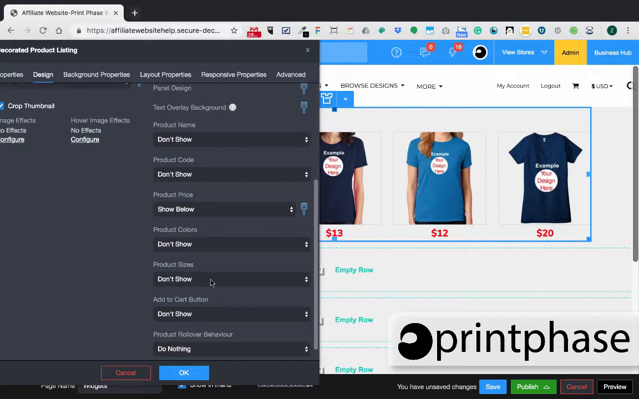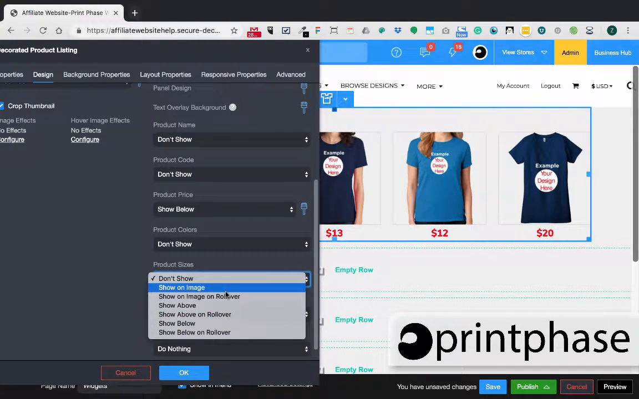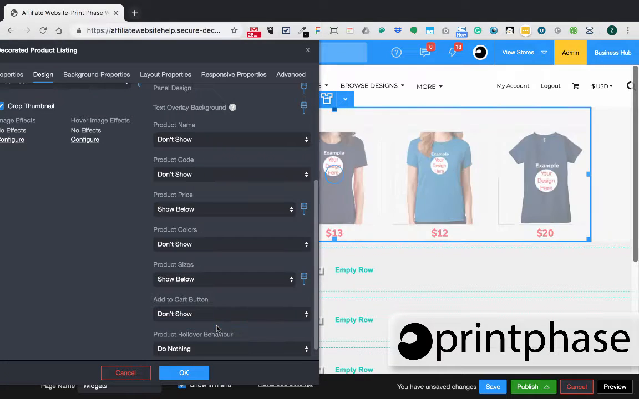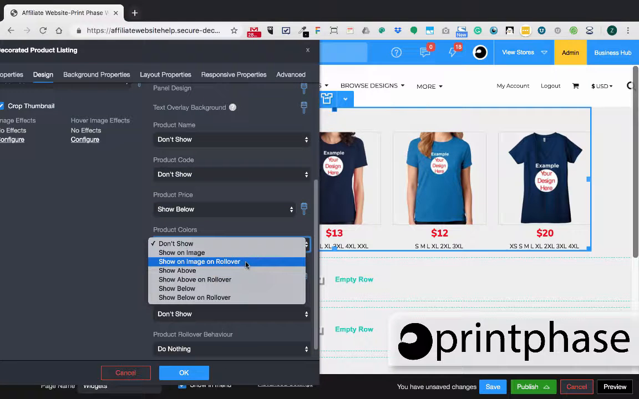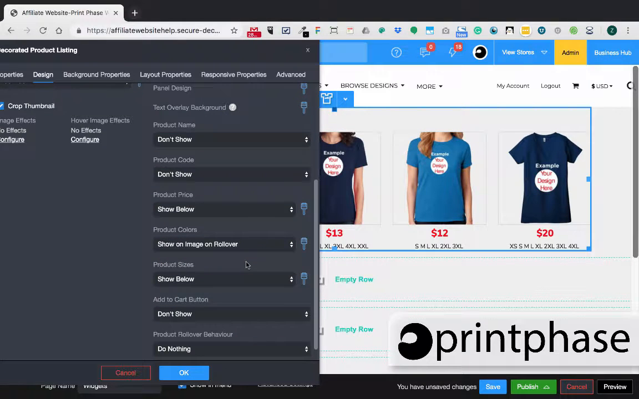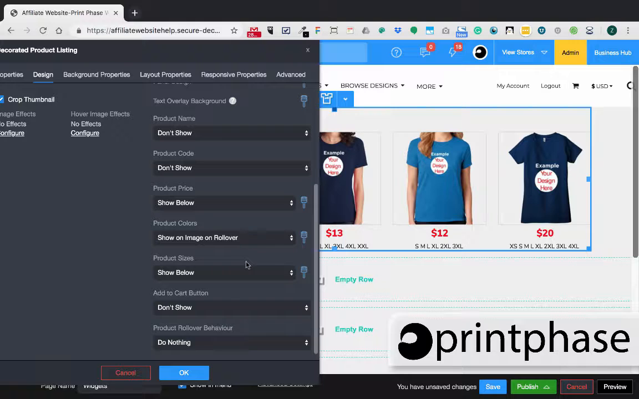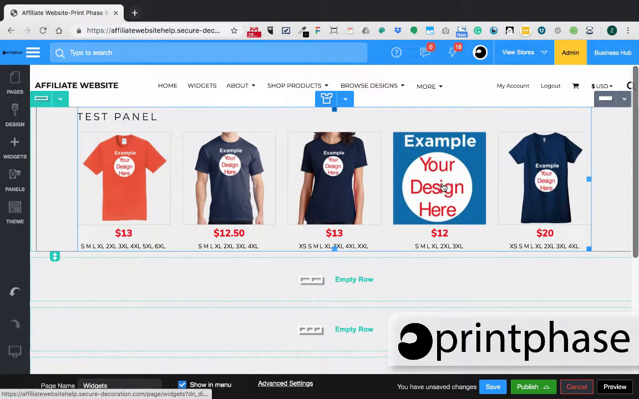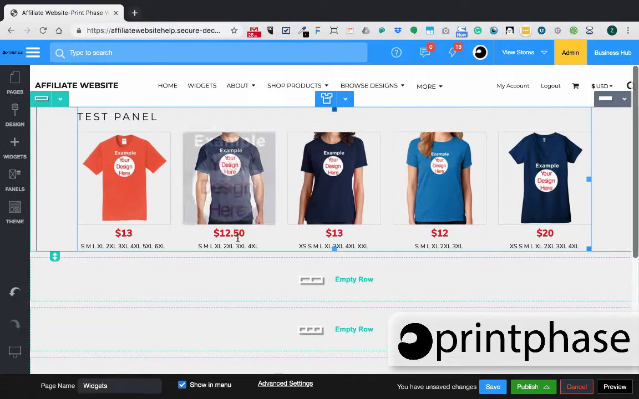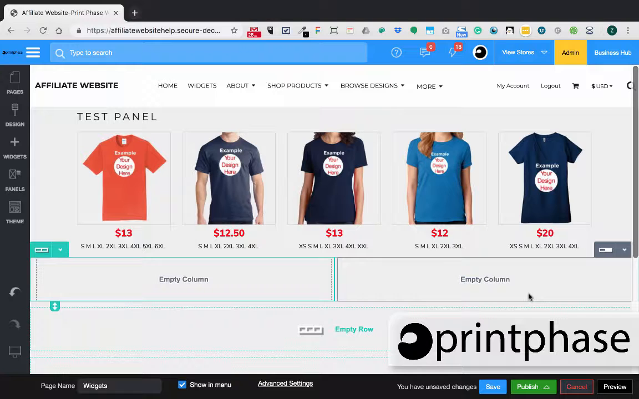Okay, product sizes, let's show them below. And product colors, we'll show them on image, on rollover. And product rollover behavior, let's show the design. So, and I'll hit OK to demonstrate this. When I hover over it, it's just going to show the design itself, which if you have a bunch of different pieces of artwork, it's great. If it's all the same artwork, then it's not as necessary.